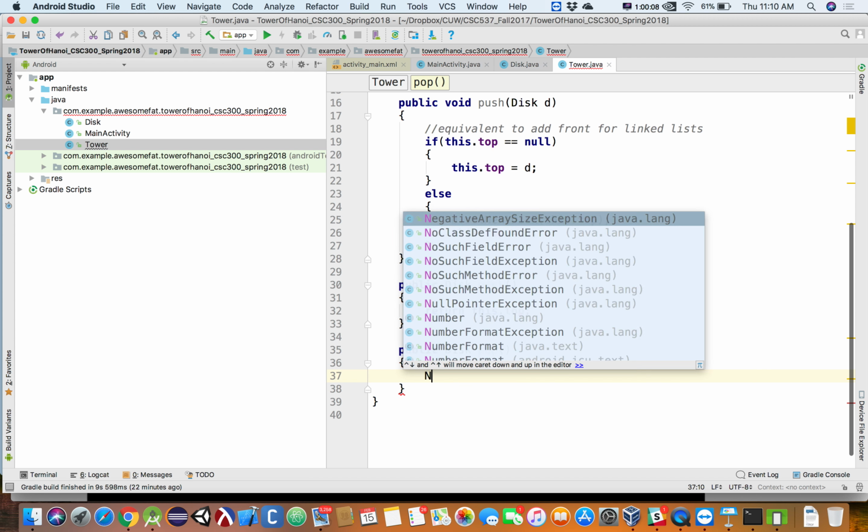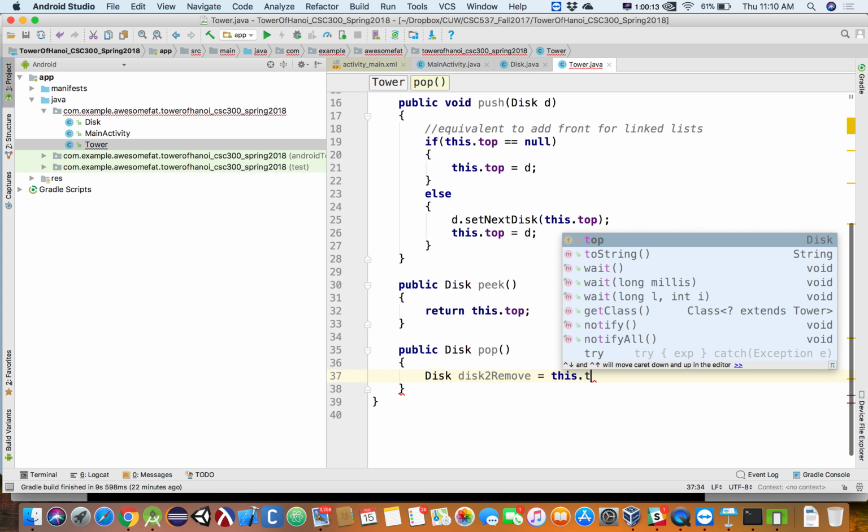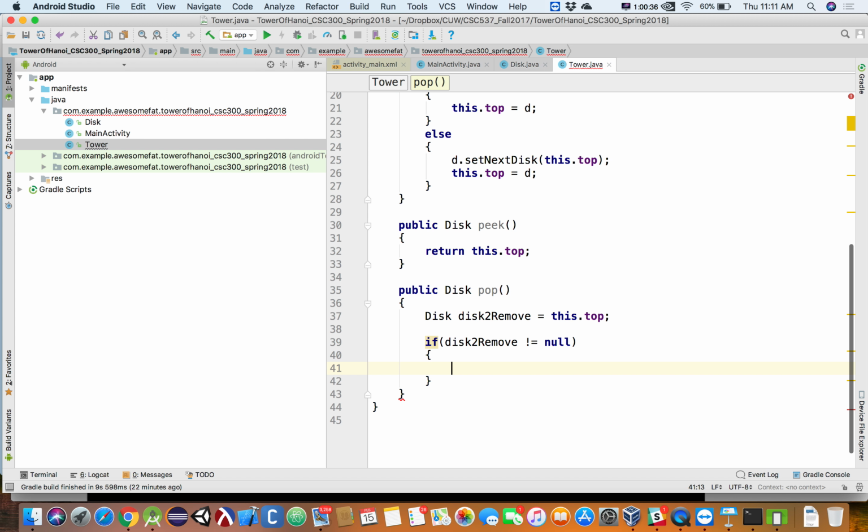We're going to say disk to remove is equal to this dot top. If we have the empty tower, we'll just return that. But we'll ask a question here. Do I need to do some extra housekeeping before we return him? Do I need to do some disconnecting? So we'll say if disk to remove is not equal to null. If he's a real disk, I need to go ahead and disconnect him from the next disk. He might be the only disk, so I might be wasting my time here, but I'll just do it anyway. So I'll say disk to remove dot set next disk to null.